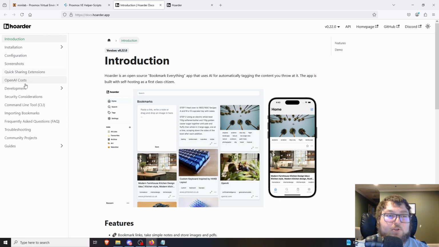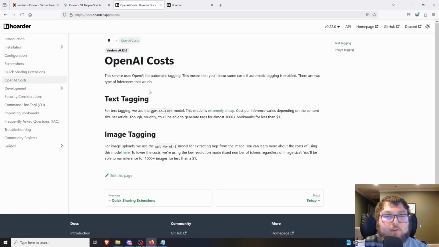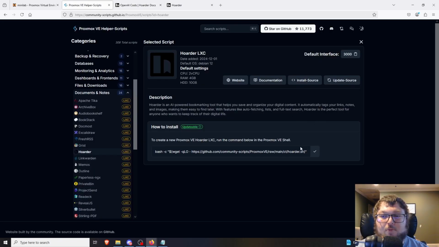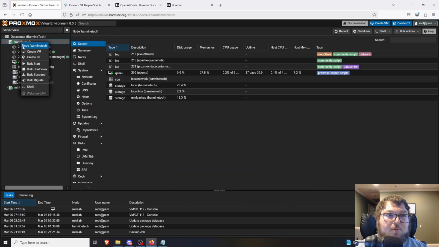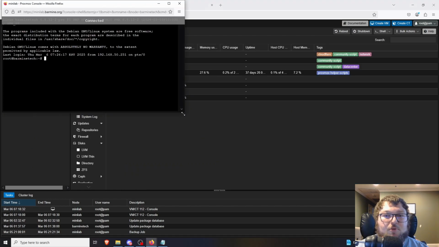The only thing that you might be interested in going forward is if you want to integrate the AI. And over here, it has its recommendations for which AI model to use off of OpenAI. Conveniently, you could also use Ollama, so if you are self-hosting an instance of that, you can integrate that into this instead of using the OpenAI API. I'm going to come over here, I'm just going to grab the install script. We're going to collapse that. We're going to open up the Barmine Tech node, and I'm just going to open up a shell.